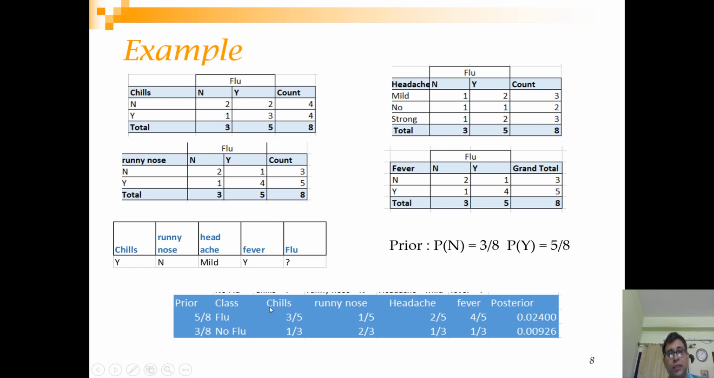So from these tables, the probability of flu given chill, you can find out from there. Similarly, you can find the probability of runny nose, probability of headache. Let's look at this particular example, how we are getting this 3 by 5. You will see that the probability of flu equal to yes is in 5 cases, and out of them chills equal to yes was in 3 cases. So that's how you got this 3 by 5 figure.